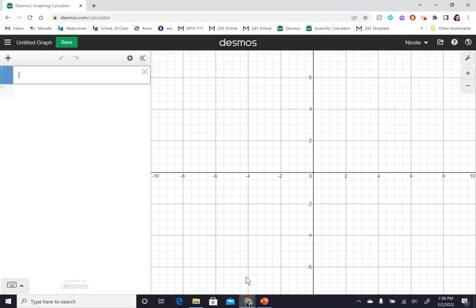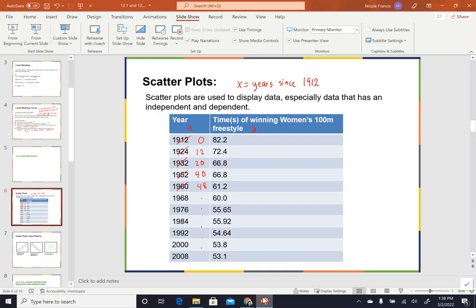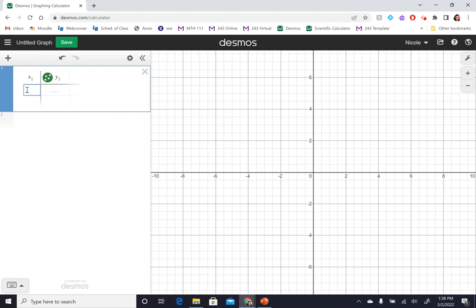All right, here's my Desmos. And to do a scatter plot like we want to do, we need to put the data in a table. So you go to this plus right here, which is add an item, and you're going to choose table. And you're going to put your X values in here and your Y values in here. So my first X value was 0, and my first Y value was 82.2. The next X value was 12, and then 72.4.